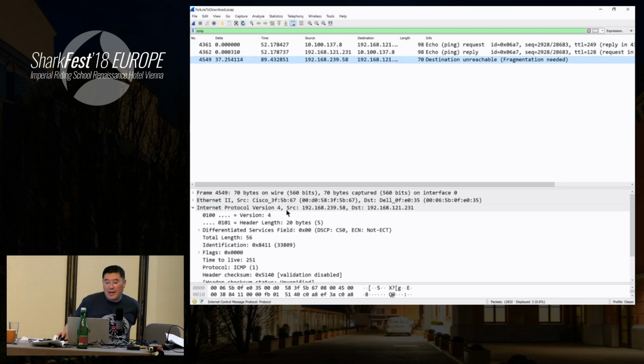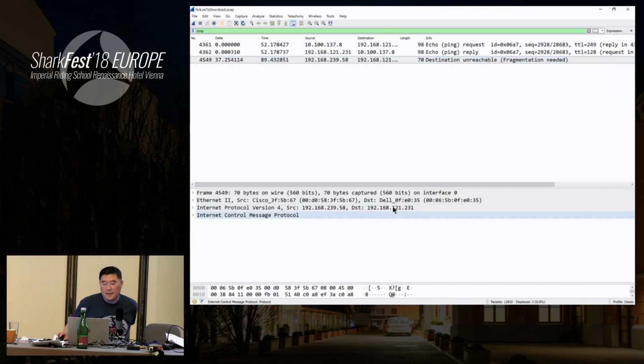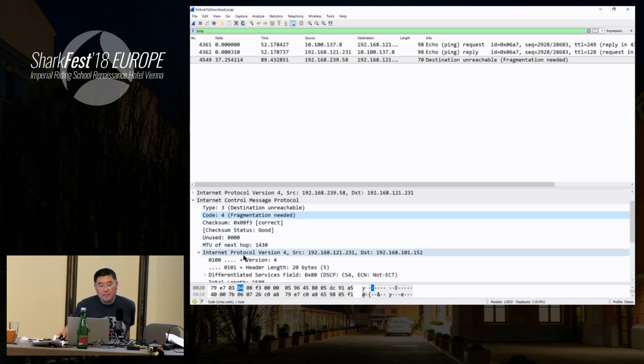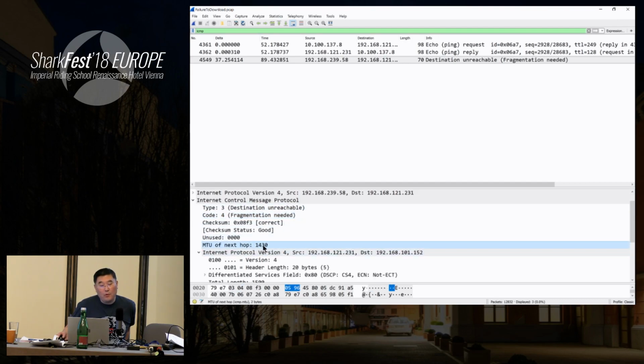So the mechanism in doing that is this. Let me show you what this looks like. The conversation is between this 192.168.231 and some address, okay? That's the original conversation. The reason there's an ICMP here is because some router along the path, any random router along the path, sent you this message that said, hey, type 3 code 4, destination unreachable, fragmentation needed, and the next hop is 1430.